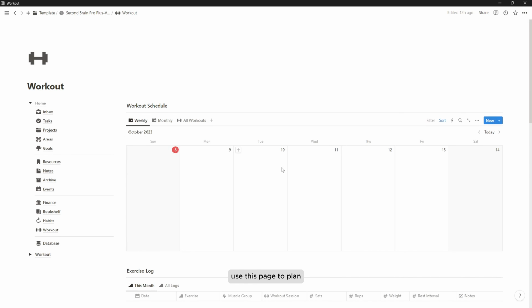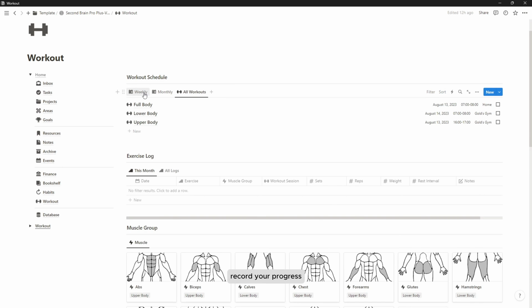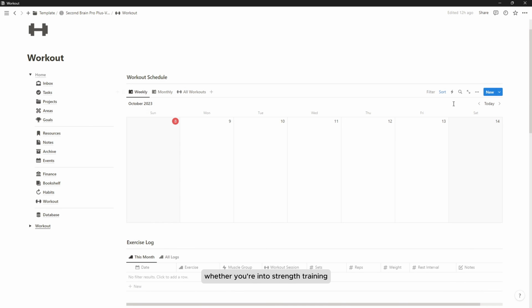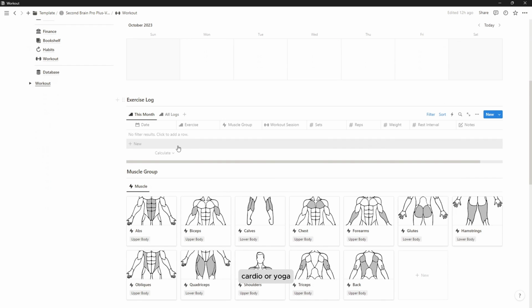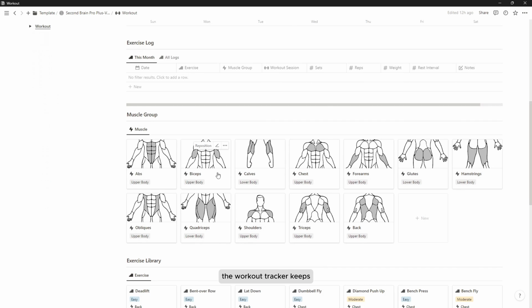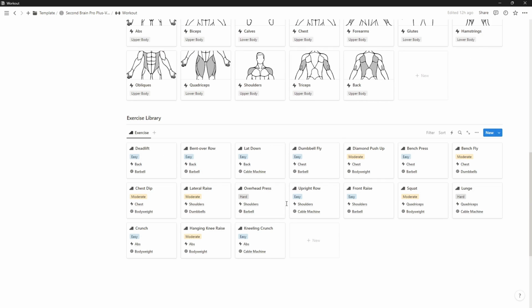Use this page to plan your workouts, record your progress, and stay motivated. Whether you're into strength training, cardio, or yoga, the workout tracker keeps you on the path to your fitness goals.